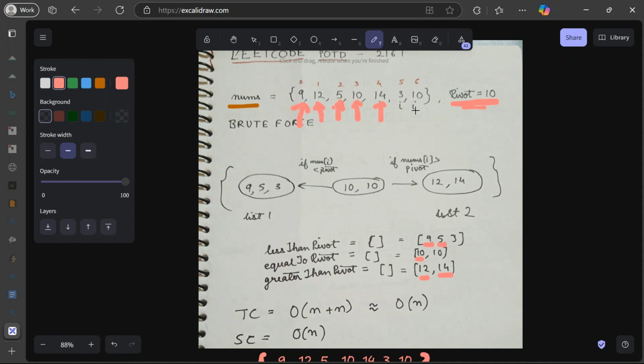What we are asked in this question is to keep the pivot elements in the middle, elements less than the pivot towards the left of the return array, and elements greater than the pivot towards the right of the return array. The basic approach would be to scan through every element and have three lists: less than pivot, equal to pivot, and greater than pivot. Initialize them as empty lists.